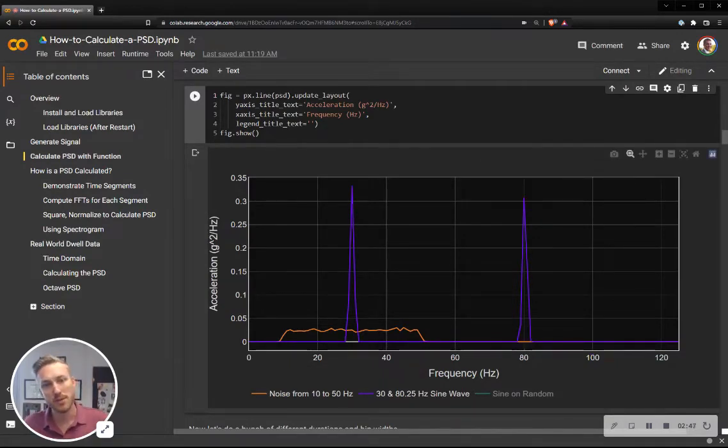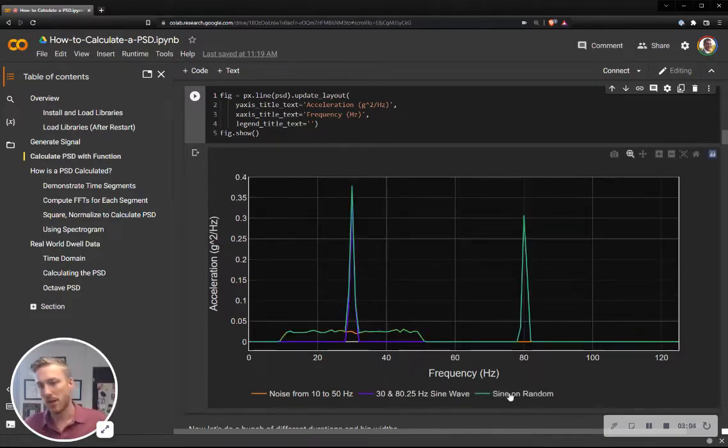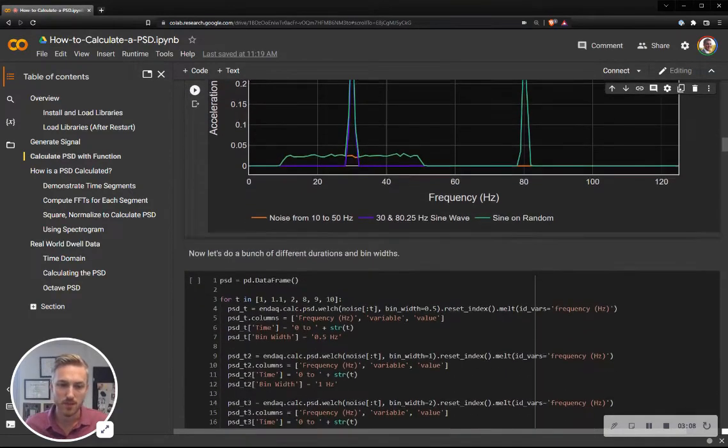The other problem here with the PSD, though, that I'm seeing when I'm looking at a sine dwell or a sine tone is my value here, G squared per hertz, isn't as intuitive maybe as you're used to. It's a density, and we'll get into that more in the comparison video, but something to call out. And then the sine on random, you see the flat line and then the peaks on top of that.